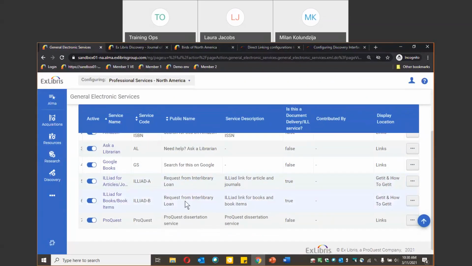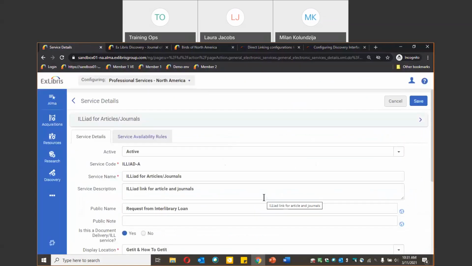There are two here. You'll see in the documentation that there is a different open URL template for the articles and journals and for the books and book items, which is why there are two. The actual template is different, so you're not able to do both kinds of requesting with the same open URL. Let's just look at one of them.